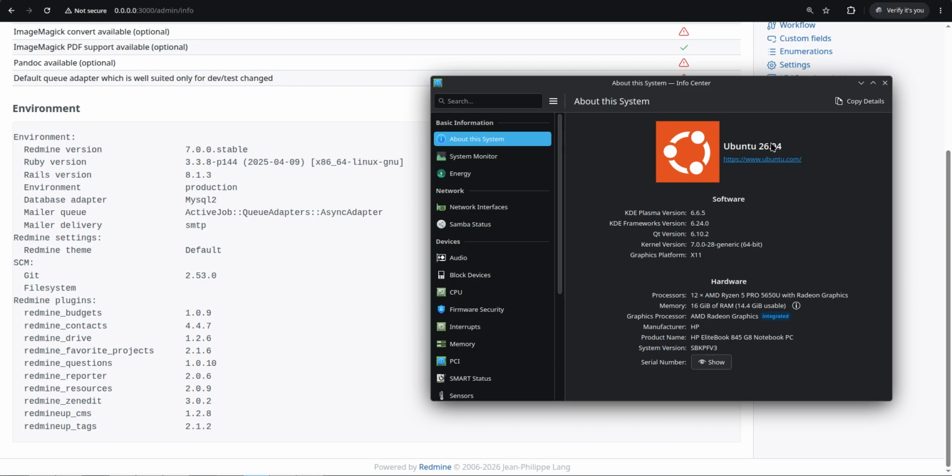Here, 04 means that it was released in April this year, 2026, and this is going to be an LTS Ubuntu, meaning that it is going to be a long-term support version, so it is going to be active for a lot of years ahead. In other words, this is a great operating system that is going to be supported a very long time.